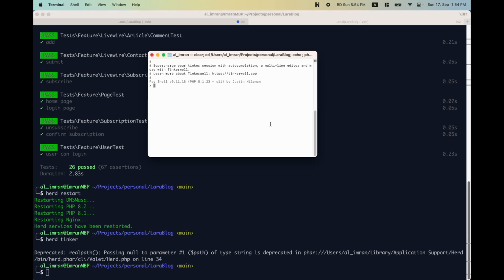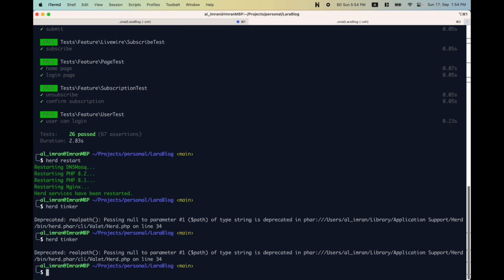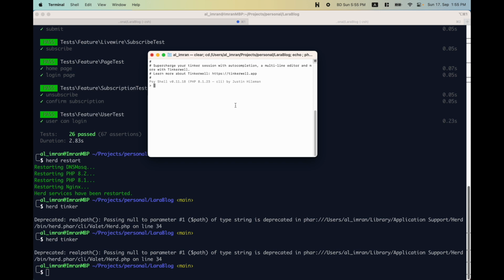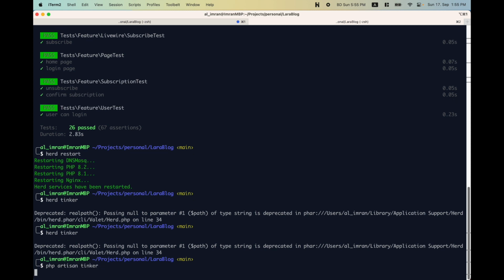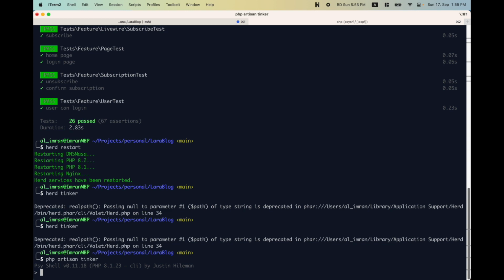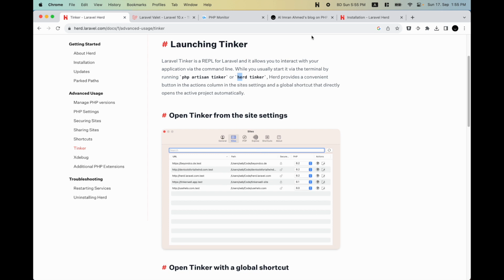Something is wrong. Okay, so I am inside Herd Tinker in a different terminal window. I don't know why. I will exit. Okay, I close this one and then I try again. Interestingly enough, it is always opening a new window. And if I write php artisan tinker, it opens in the same window, which is great. So I will not use Herd Tinker right now.